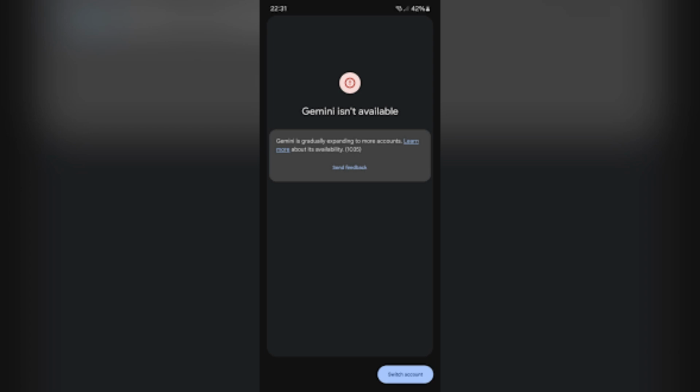If none of these steps work, it might be a global issue. Check a site like Down Detector to see if Google servers are having a bad day. And that is it. Your AI assistant should be back up and running smoothly.